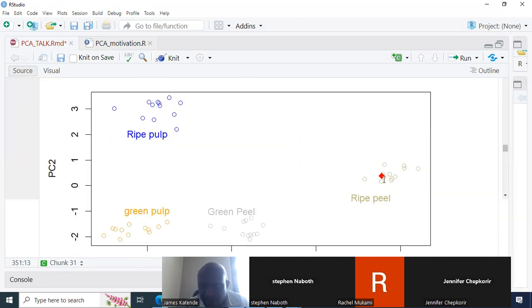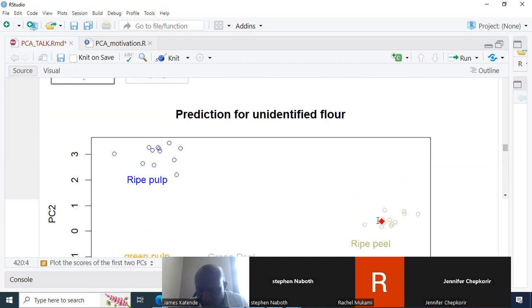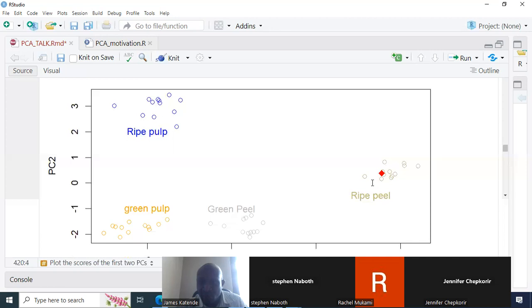So after the projection, the new point, which I colored red so that we can identify it, lands on this ripe peel variety. And we could suspect now that it is of that variety because it clearly lands in that cluster. But then again, that's not the best way to do your clustering.